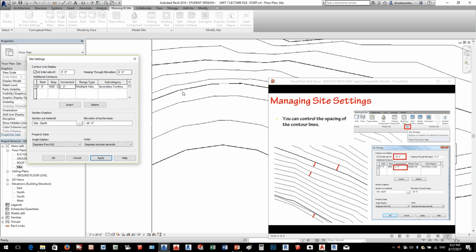So you could see obviously we wouldn't do that because it looks very odd having the larger one, but let's say I set that back to 10 feet. So there you go, at every 10 feet, and the incrementals are set at every 2 feet. So there we go. Those are managing your site settings, more importantly, the large intervals as well as the incremental or the secondary contours.